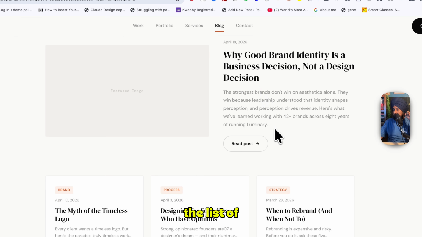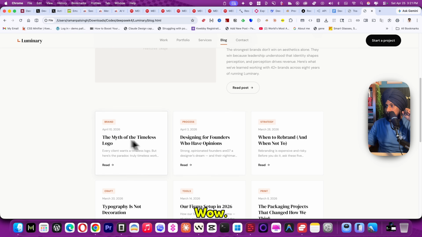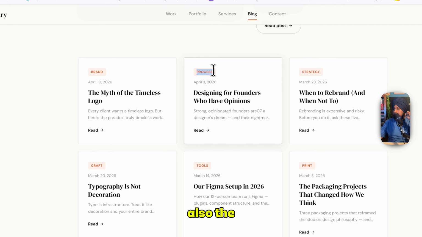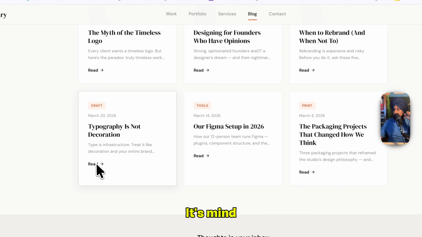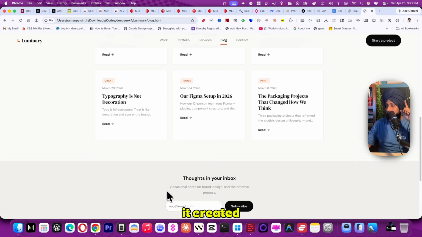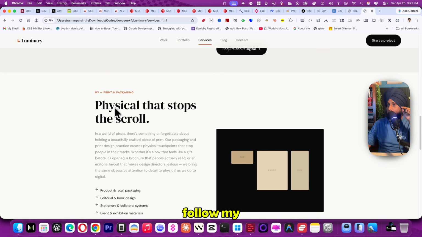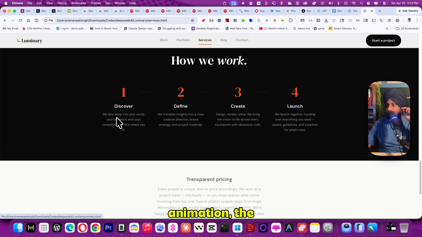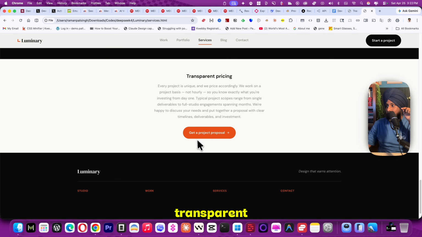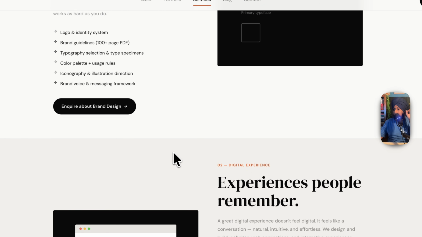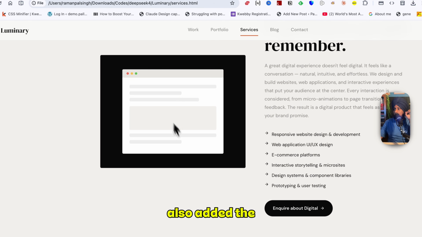And if I click on the blog section, these are the blogs, this is the heading, and these are the list of blog titles. Wow, look at the spacing, look at the colors, and also the haptics. It's mind-blowing. In one shot, it created something like this. And if I click on the services here, it did follow my instruction to add the scrolling animation, the work, and the transparent pricing.